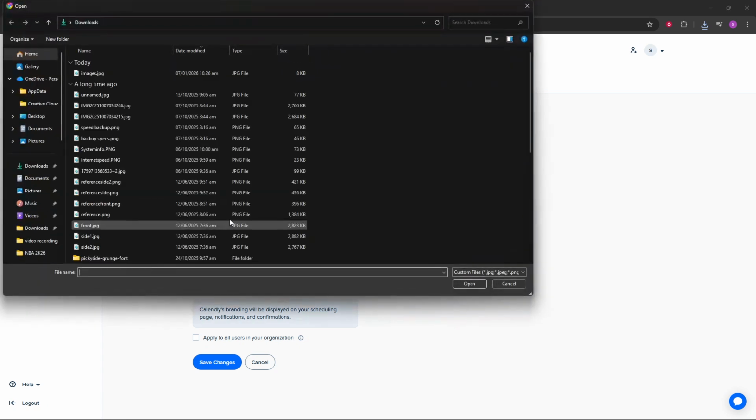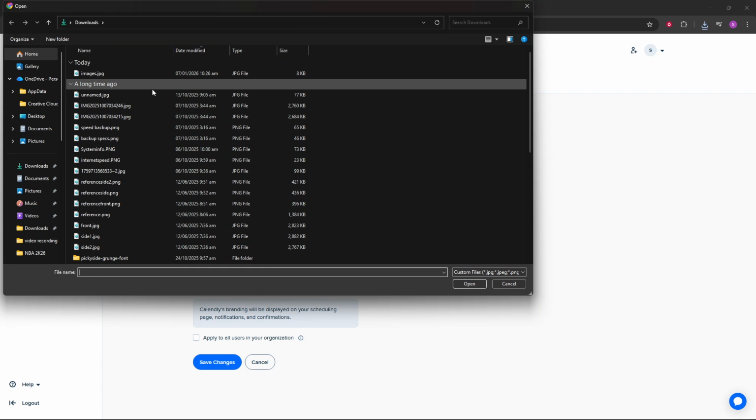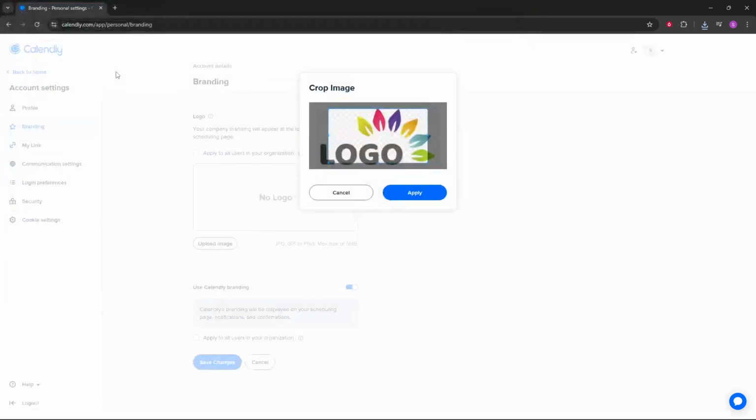Before you upload, it's a good idea to have a clear, high-resolution file ready. Calendly supports PNG, JPG, and SVG, and those formats typically produce crisp results. If you have a version of your logo with a transparent background, a PNG is often a great choice because it blends well with different page backgrounds. When the file picker opens, choose your logo from your computer.